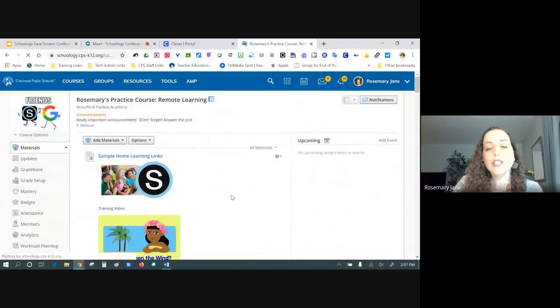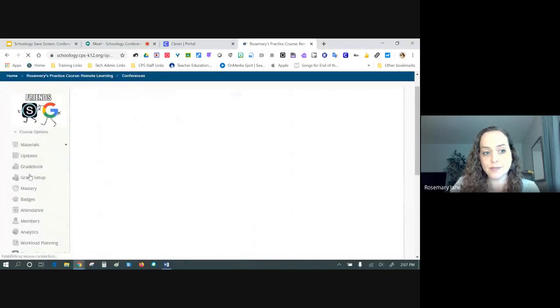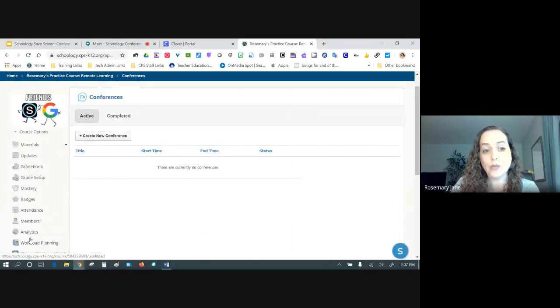Once in your course, you can ignore the content. We're not doing Schoology content in here. We're looking at using conferences. On the left panel menu, teachers, you can select conferences. So again, on the left panel menu, we selected conferences. Now, while I'm sharing all of this, Kimberly is going to be putting a link to Schoology's support document on conferences. And when I'm done showing this, I'll go back into that.